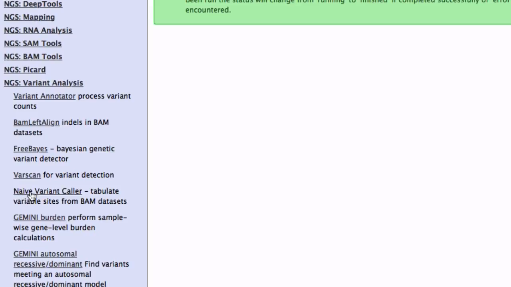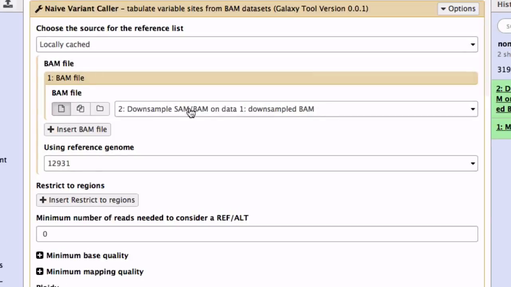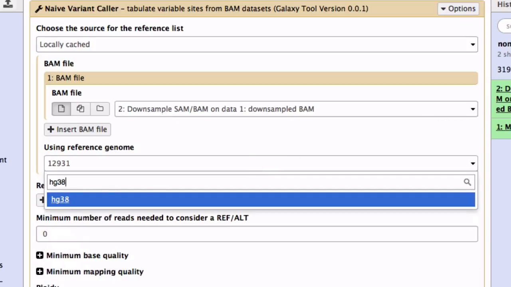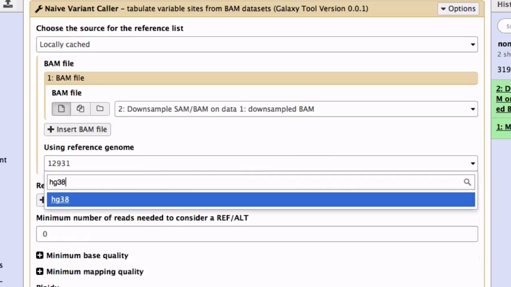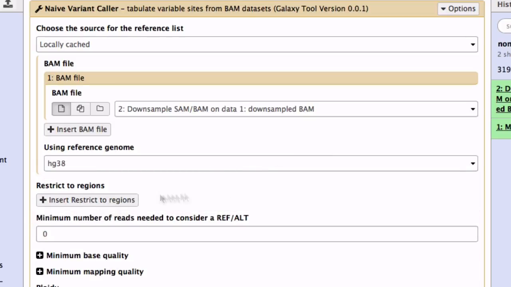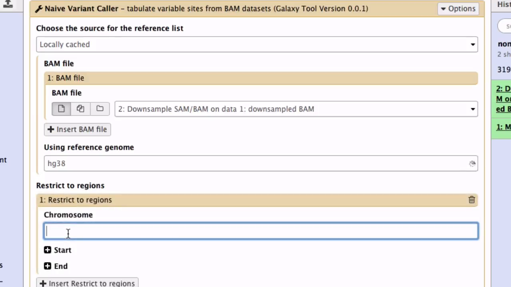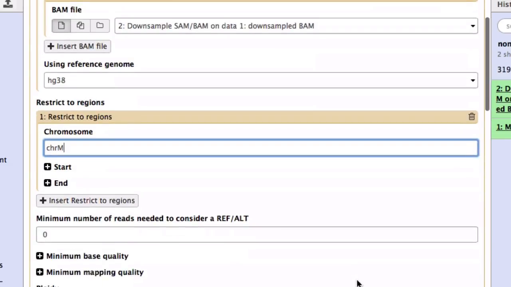Let's click on Naive Variant Caller. You need to tell it in which dataset you would like to call variants. In this case, it is dataset number 2. And what's the reference genome? In this case, the reads were mapped against the HG38 version of the human genome, so we're going to choose it. I will restrict this analysis to mitochondria only to make it faster, because we're really interested in only mitochondrial calls here.